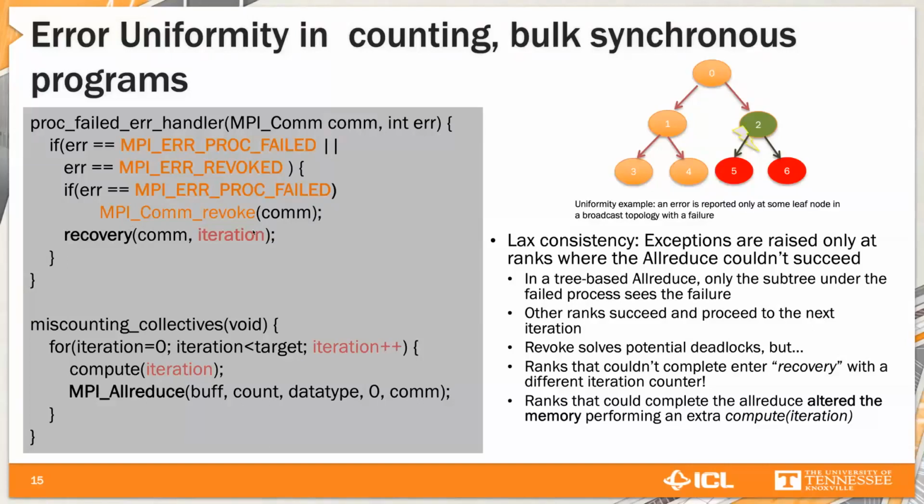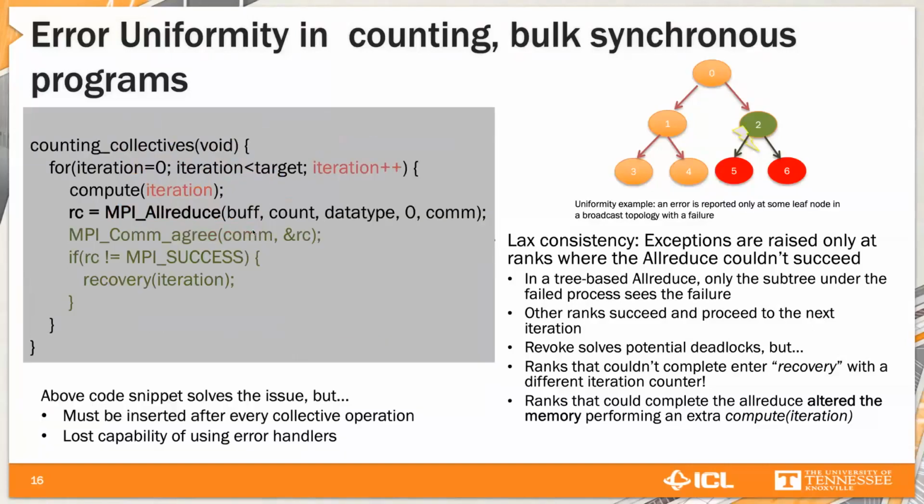Again, we have a solution for that, but it is pretty unpalatable, because it implies that every time we do an allreduce, we have to explicitly verify that the allreduce was successful, and we have to insert that code everywhere in the application code. You cannot do that during the error handler. You have to do it as the return code of the operation, and that is going to pollute your entire code base with this error checking.